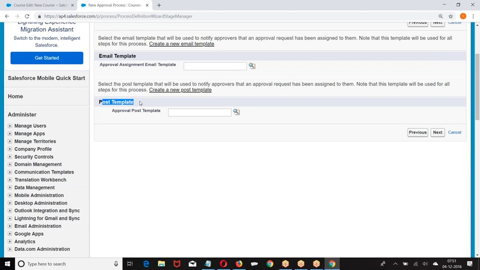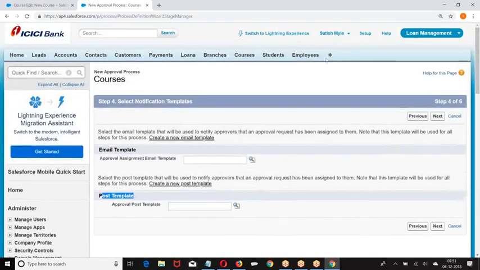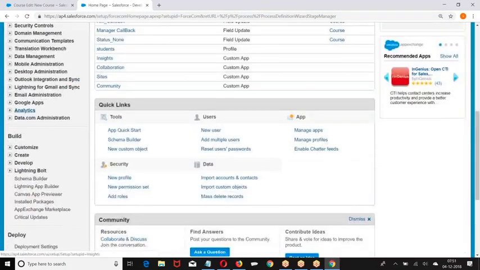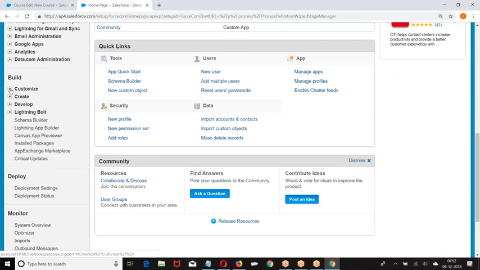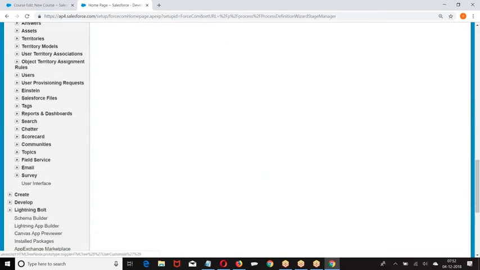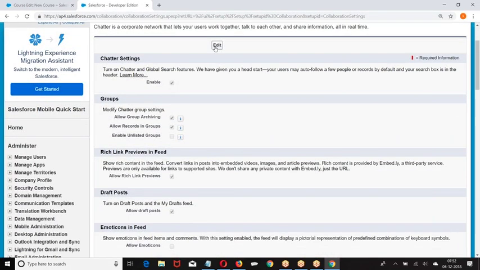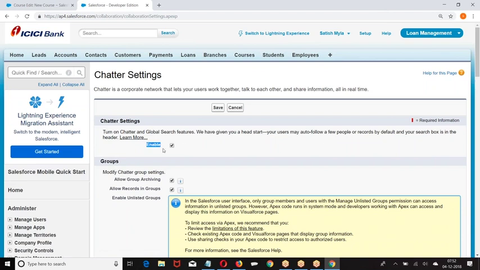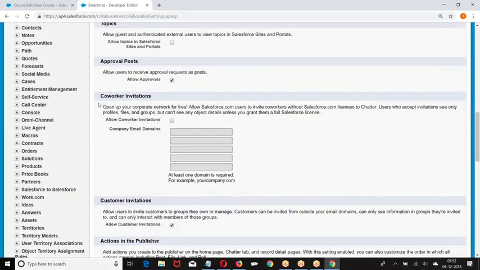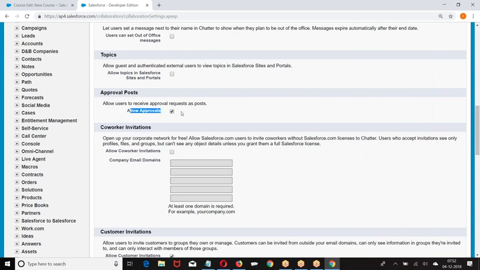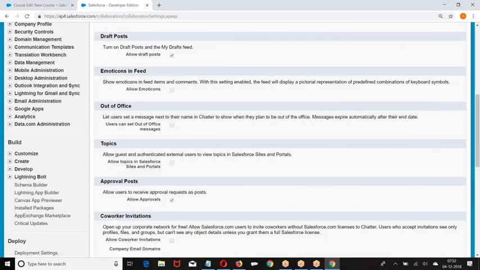Now, if you want the post template to be visible to you, first you have to go to charter, enable the charter, then we need to go and see feed tracking is enabled or not, then create a post template. Did you get my point? Once again, setup, build, customize, charter settings, enable the charter, allow approvals, then save.